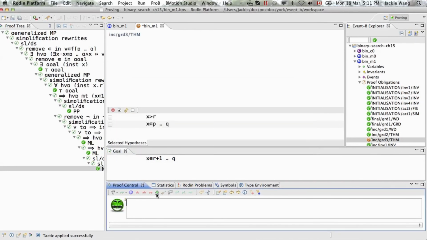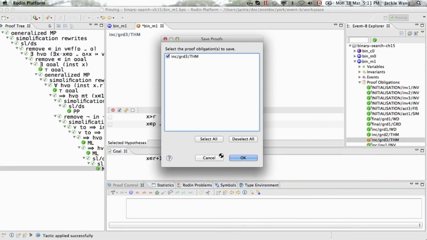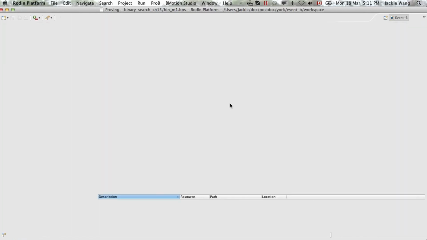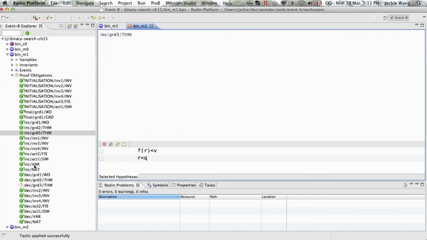Yes. Okay, so now we have proved the second theorem that we have added to the event increments, and as you can see now, all the theorems related to the event increment have been discharged. And in the next video, we'll show you how the last theorem associated with the event decrements can be discharged in a similar fashion.